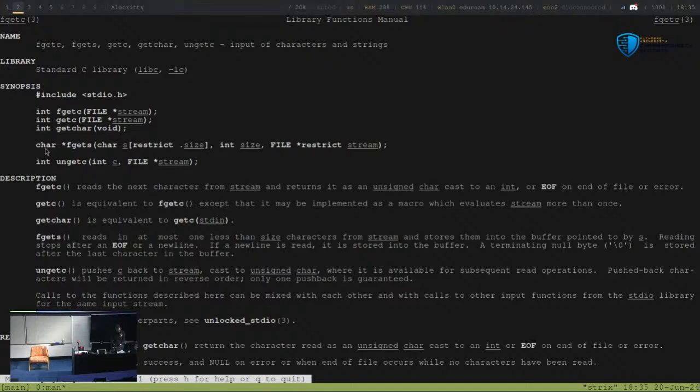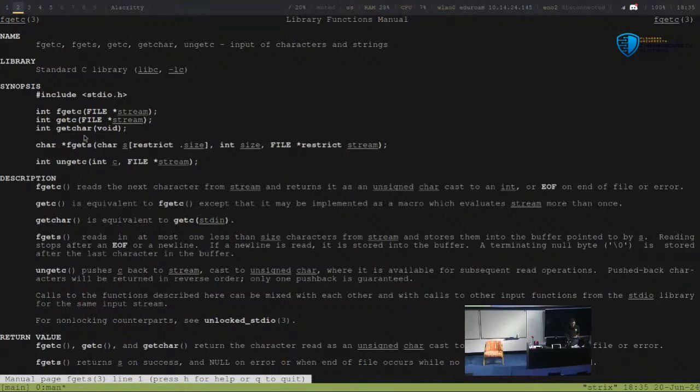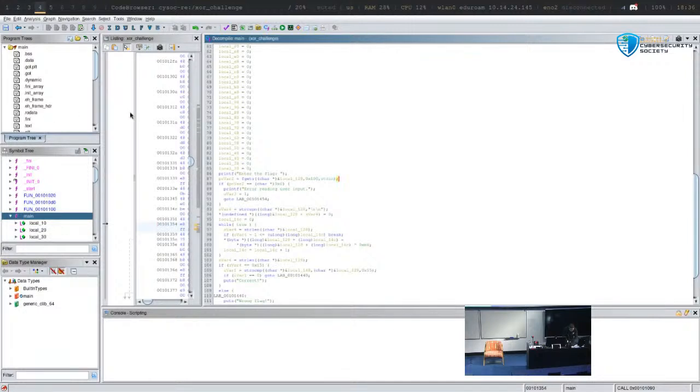Essentially, if we go up to here, where it gives us the signature of fgets, it takes in some character array, some buffer, some string that it will store the output in. It then takes in the number of characters that it should store, and then it takes a stream. So where is it actually reading this data from? If we have a look at this disassembly, we're reading from standard in.